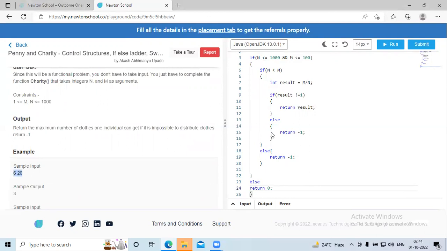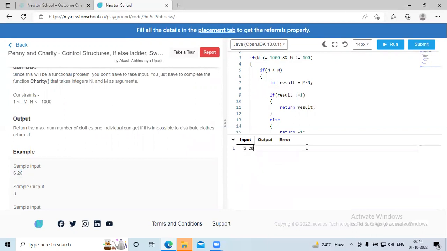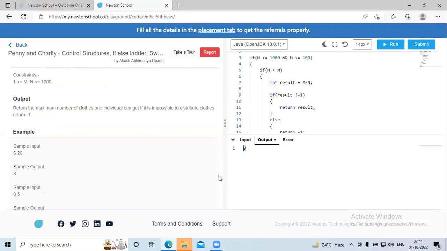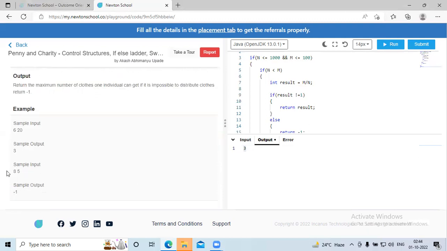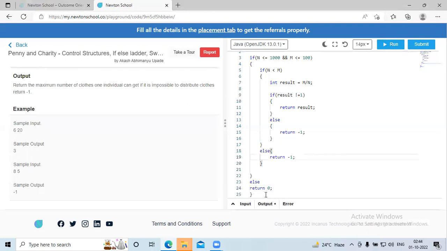Now let's try to run the code. We'll give the input 6 and 20 and run the code. Let's see the output. The output is 3, which is correct. Now let's try the second test case, 8 and 5. The output should be -1. Let's see, the output is -1. That means our code is correct.